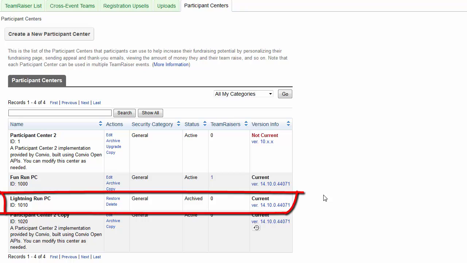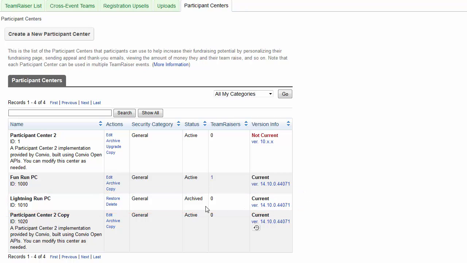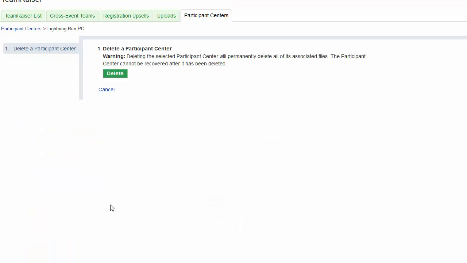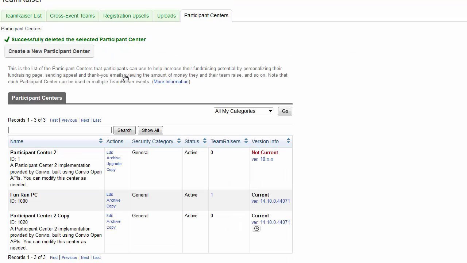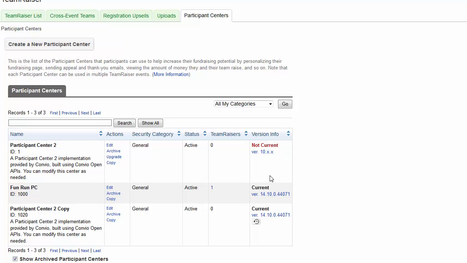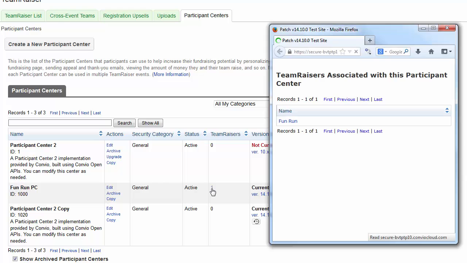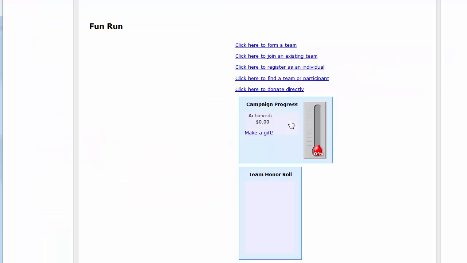You can delete and archive Participant Center to reduce clutter and save storage space on your site. However, a deleted participant center can't be restored, and all of its CSS files, base files, and backup files will also be deleted. In the TeamRaisers column, click a number to view the TeamRaiser events associated with the participant center. If you'd like to review a specific TeamRaiser, click on an event to go to its page.